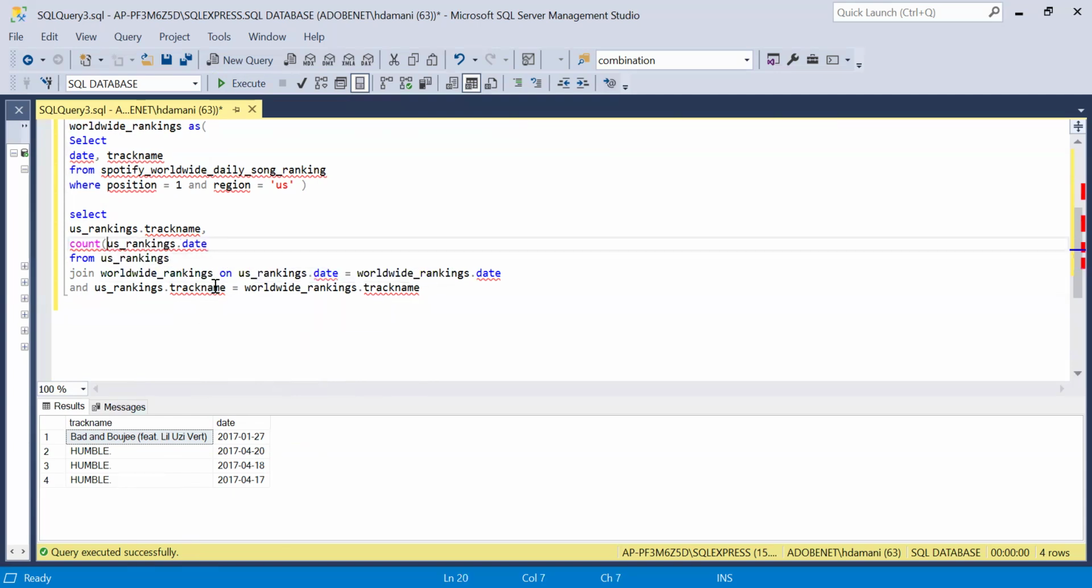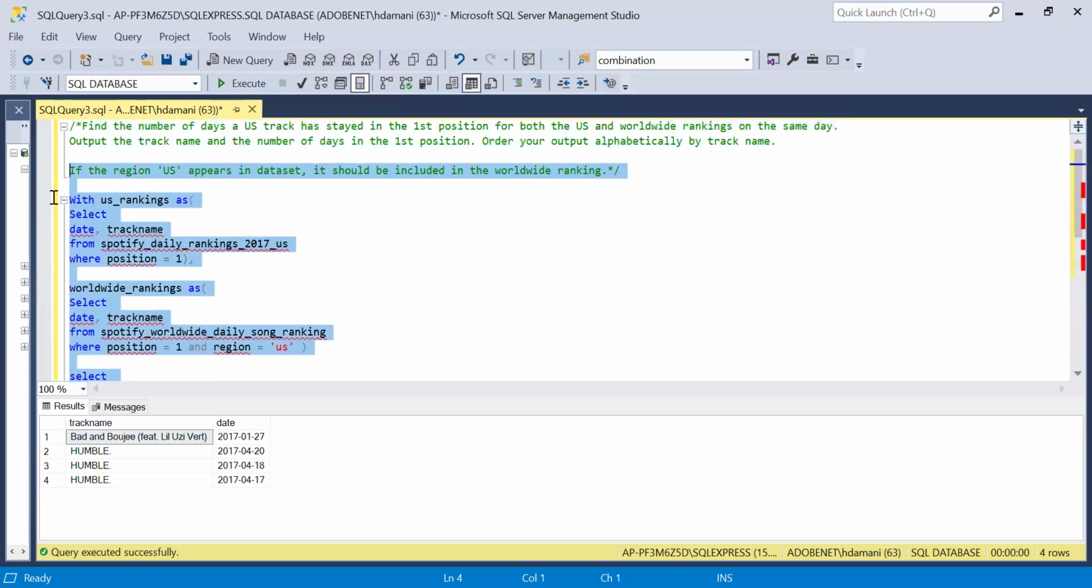For that, I will do count, and I will give the alias as days in first position. Since I'm aggregating over here, I will use group by, and group by of what? Group by of US dot track name. Okay, so now let me just run this and we'll show you what our output will be. Yeah, so as you can see, we are getting track name and days in first position as well. That's what we have to showcase as part of the output.